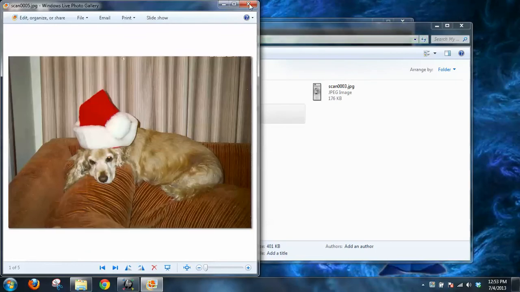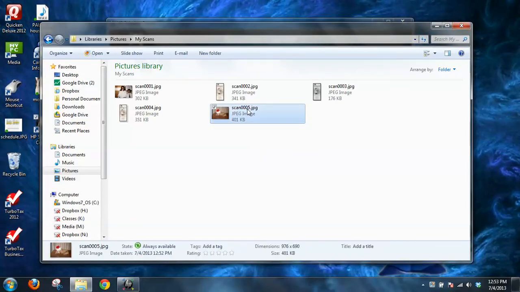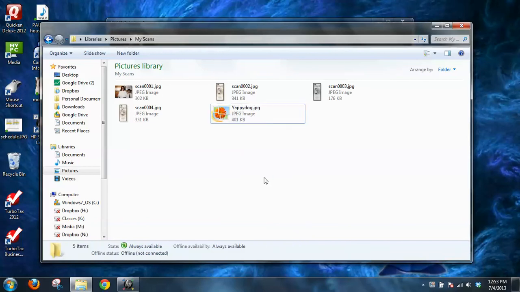So you can just rename them here. If you right click and go to rename, I can just rename that and say Yappy Dog, because that was the dog's name, Yappy Dog. Okay, and so I can rename the image there.